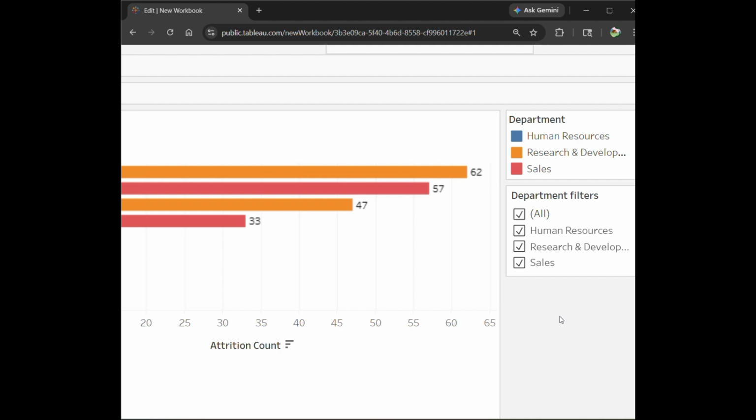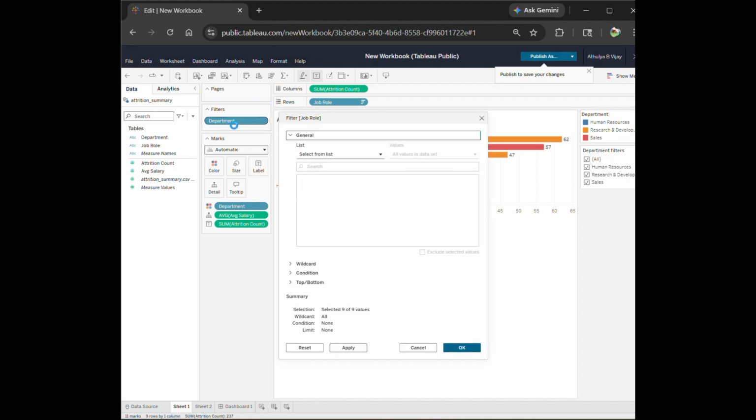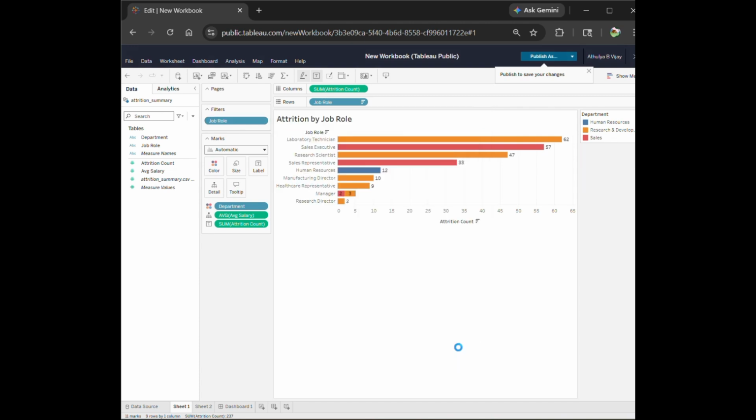But it is only the department. We also need the job role, so we can really interact with Tableau very well, and it really works well for us. Because of that, I'm going to add job role the same way I added the department. Go to job role, again add this to the filter, say okay.